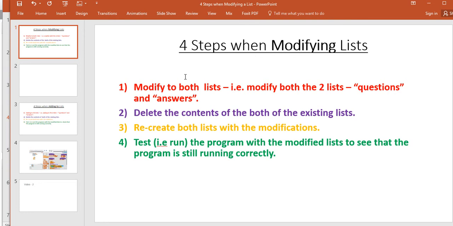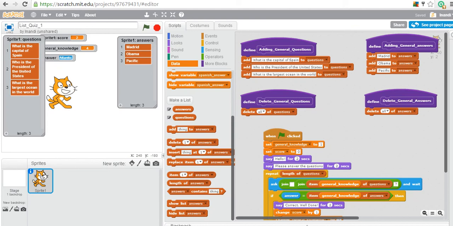Step 2, we delete the contents of both the existing lists. Step 3, we recreate both lists with the modifications. Step 4, we test the program with the modified lists to see that the program is running correctly. Okay, so let's go back and modify item number 1.